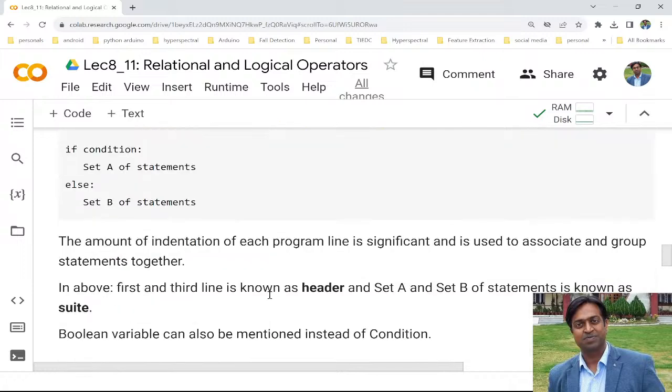Good evening to all. So, in this particular lecture, I am going to tell you about the nested if-else statement.